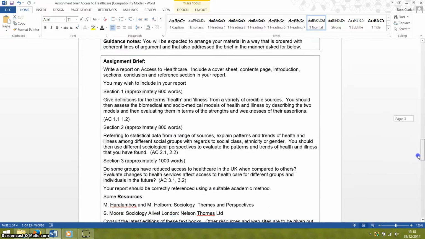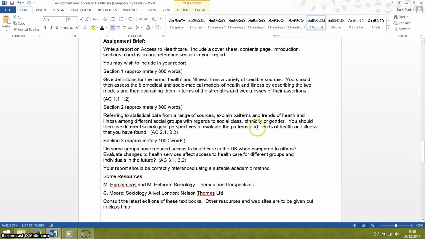Okay, moving on to the assignment brief. There are 3 sections. The first section is split into 2 parts basically. First of all, you give definitions of health and illness from a variety of credible sources. So basically, health and illness can be looked at and defined in different ways. I want you to just write maybe 200 words about those different ways, and you'll find information on that at the start of the unit booklet.